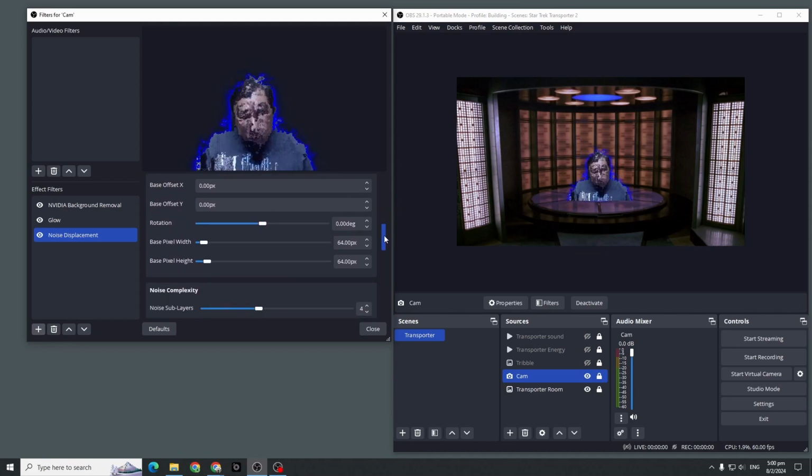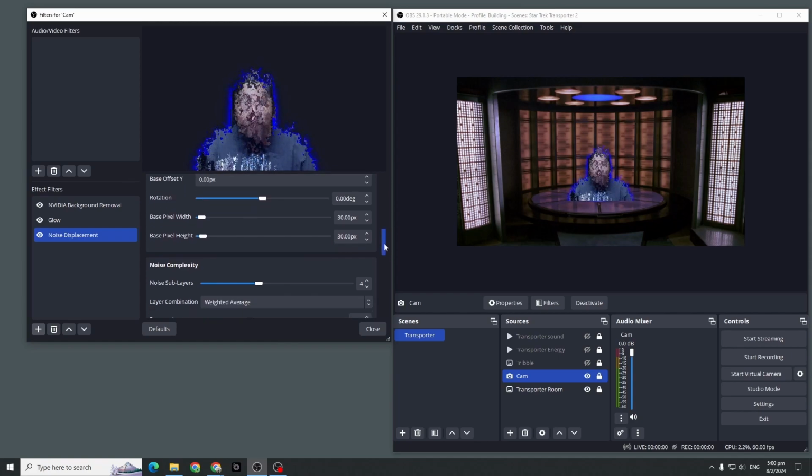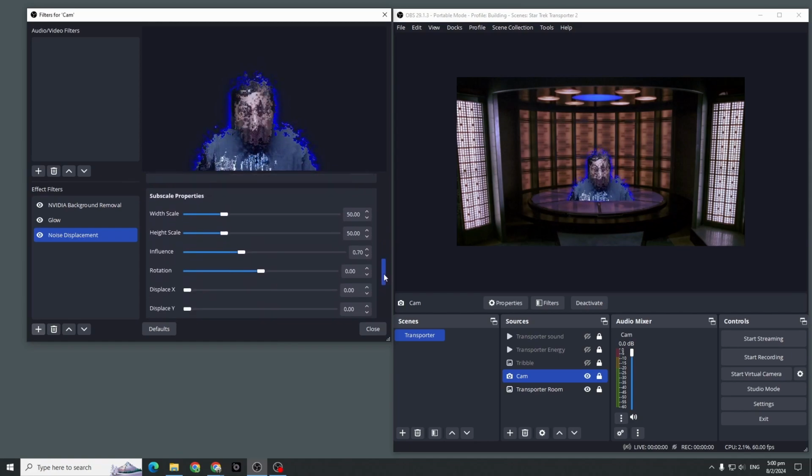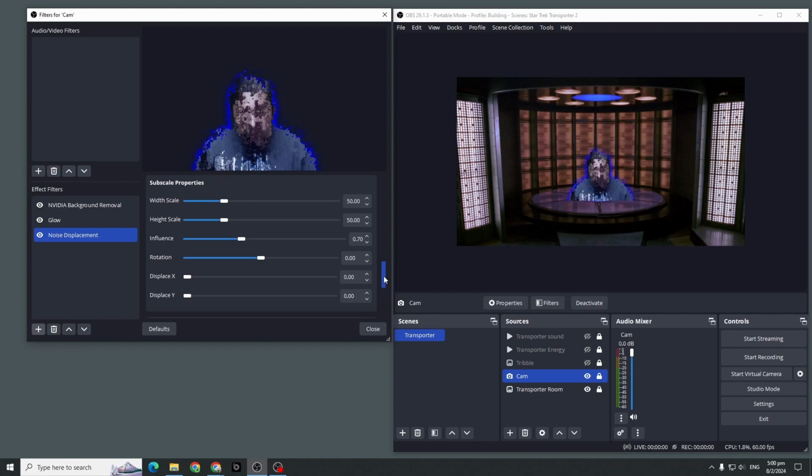Under transformation, we shall set the base pixels to say 30 because we want them really small to have a nice digital effect. Then under the subscale properties, we shall also make it small, say 10. Alright, so now we look really digitalized, so that's good.